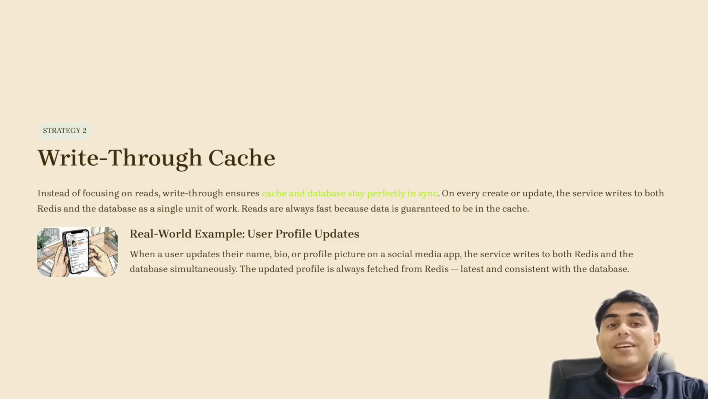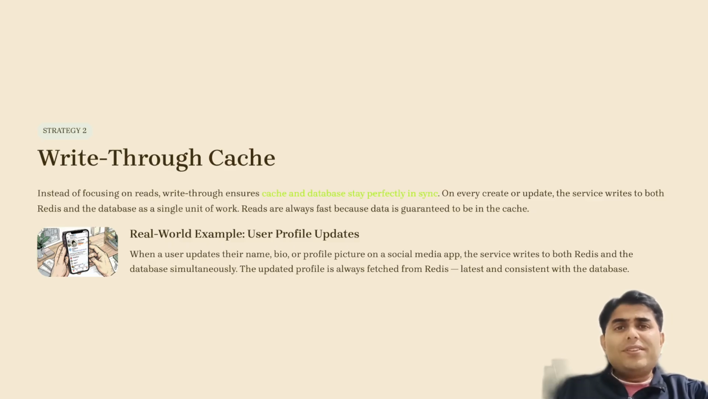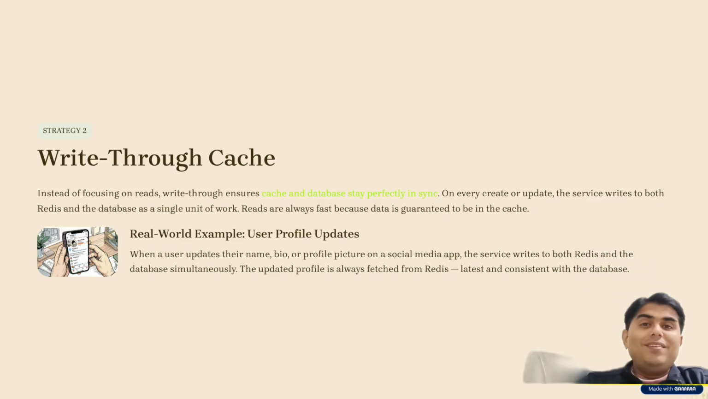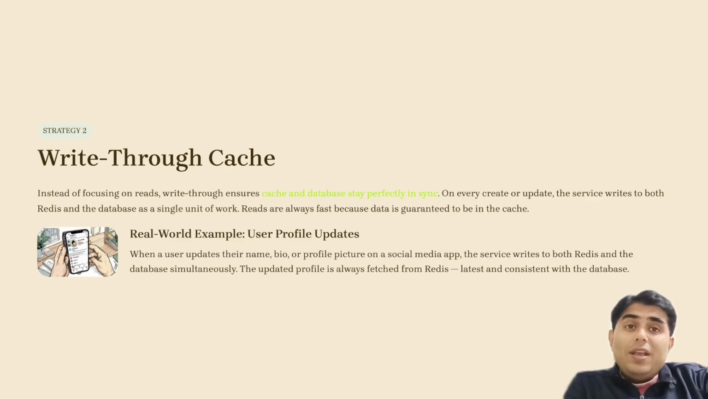And now I will discuss the third one, write behind cache. This one is really interesting. If we talk about the flow, the application first tries to fetch data from Redis, and the response comes immediately from Redis. And in the background, what will happen?